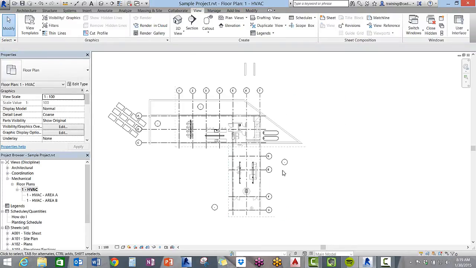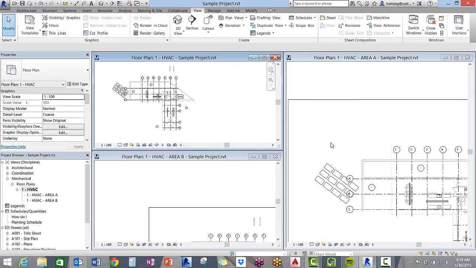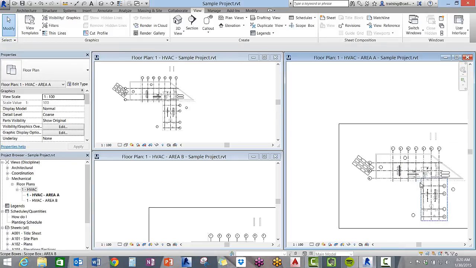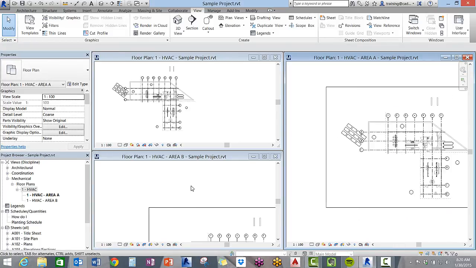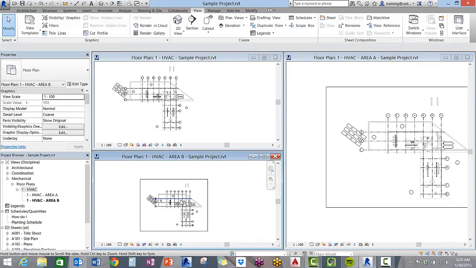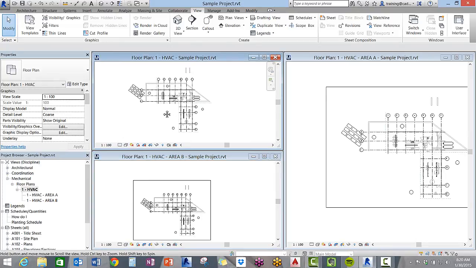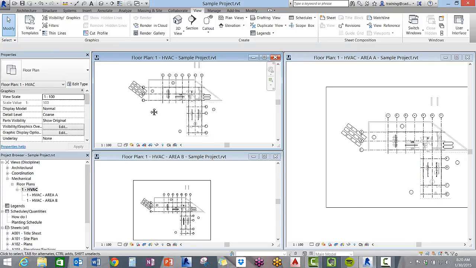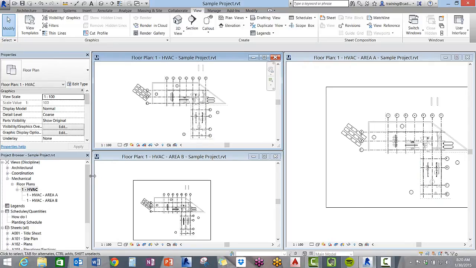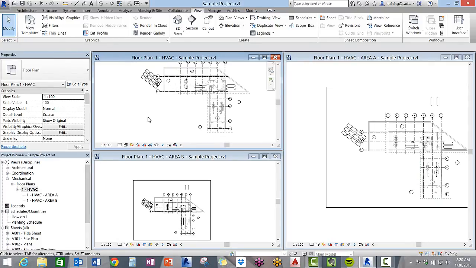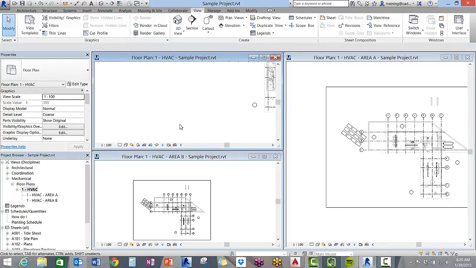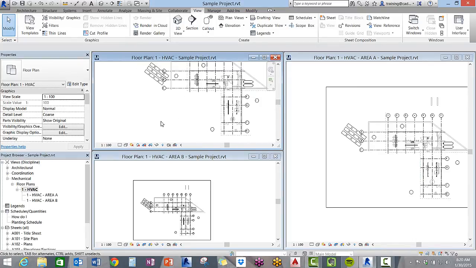Next, I want to tile these windows to show you what happens. So I'm going to tile these windows. I have Area A over here, Area B down at the bottom, and this main view that we created the scope boxes on. My cursor's going crazy, sorry.